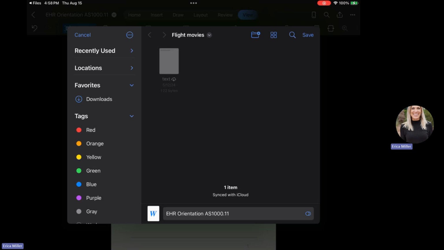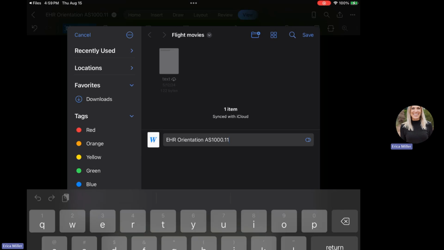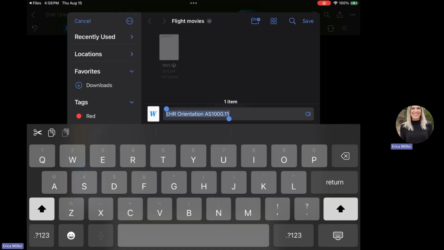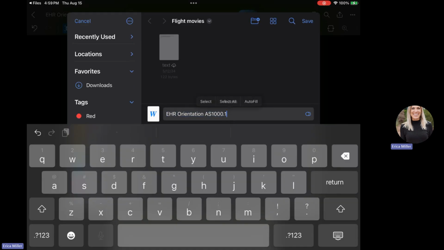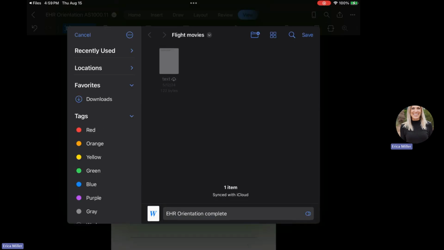Once you've entered information onto it, and you've put your answers to the questions, you definitely want to rename the document. So you might want to name it something like completed EHR Go, or EHR orientation complete. That way you can distinguish the difference between your original document and your saved document, okay?